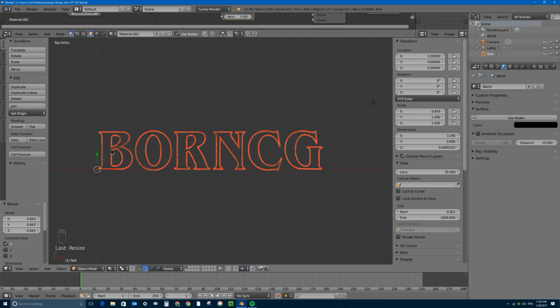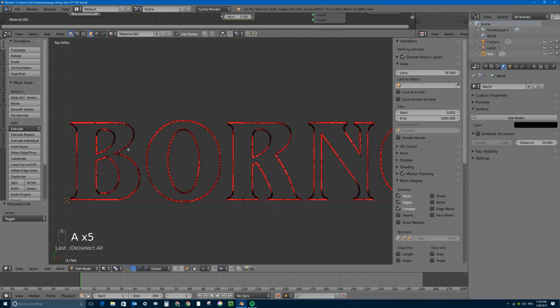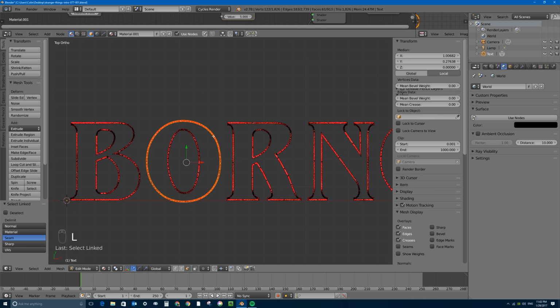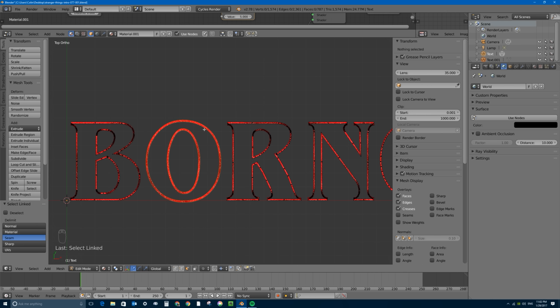Now I actually want to separate out all of these letters into separate objects, so I'm going to press Tab to go into edit mode. I'm in face select mode right now. I'll press A to make sure nothing is selected. Then if I put my mouse over one of these letters, in this case I'm going to select the O, so I'll put my mouse over the part of the O there and press L. L will select all the linked faces or vertices or edges that your mouse is over. We want to select this one as well, so I'll press L as well, and then I'll press P on my keyboard. P will bring up the separate selection. I'll select separate selection, and now that O is a separate object.